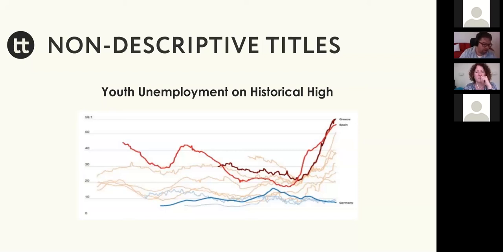Karen, we have suggest youth unemployment high in Greece and Spain, for example. So, okay, one of the examples that we put was youth unemployment on a historical high. We see that that doesn't quite work because you have places like in Germany where it's not. So you could then have a more descriptive title that says youth unemployment divides Europe. But you definitely were on the right track. You don't have to be as specific as saying Greece, Spain, and Germany necessarily.